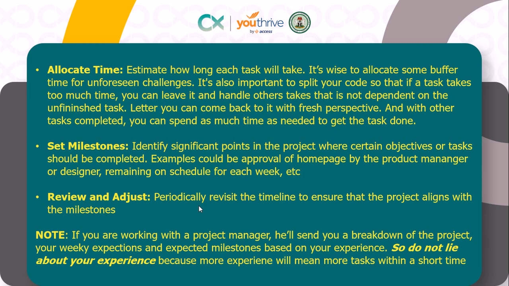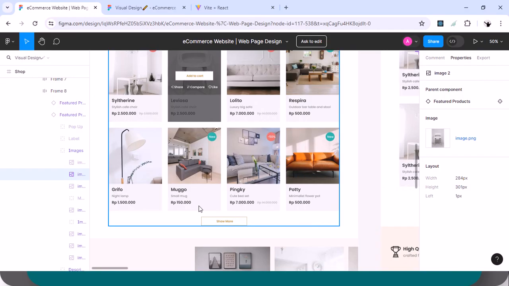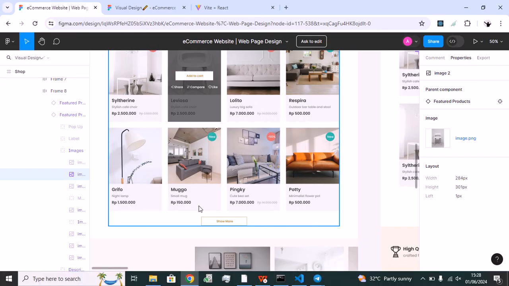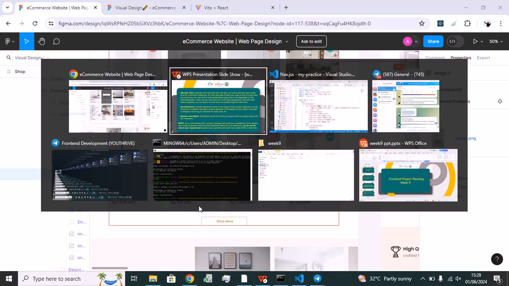Then review and adjust. So periodically revisit the timeline to ensure that the project aligns with the milestones. So you want to design the website so clean, and I repeat again, so clean, that the time and effort that was put in by the designer to bring out the idea is not defeated. So you don't want to design a website that is not clean enough. So as you're designing the website, it's always good for you to review if you are actually on track.